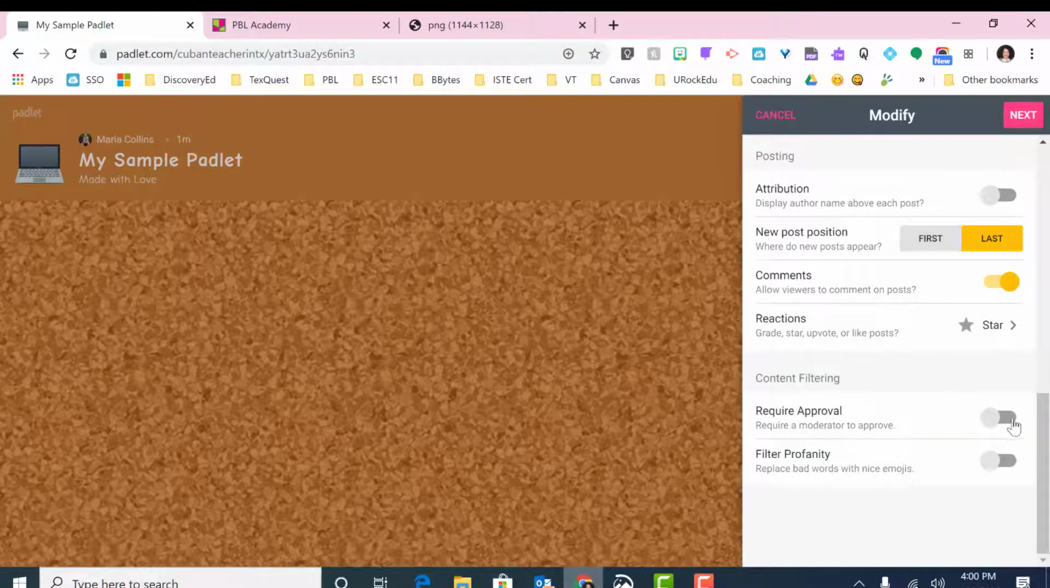Also, you can require approval. If you want to moderate, for example, if what you're asking your students is going to be used as an assessment, you don't want them to be able to see each other. In that case, you can moderate, and as students post, you can review their posts and then decide whether you make it viewable to others or not. You can also filter profanity, and again, it just depends on how you're using it and with whom.